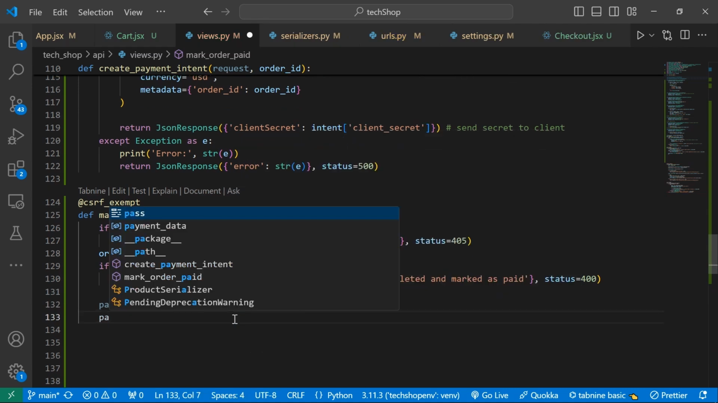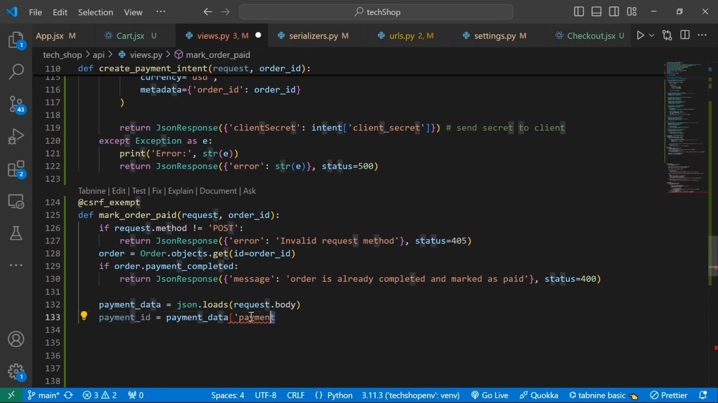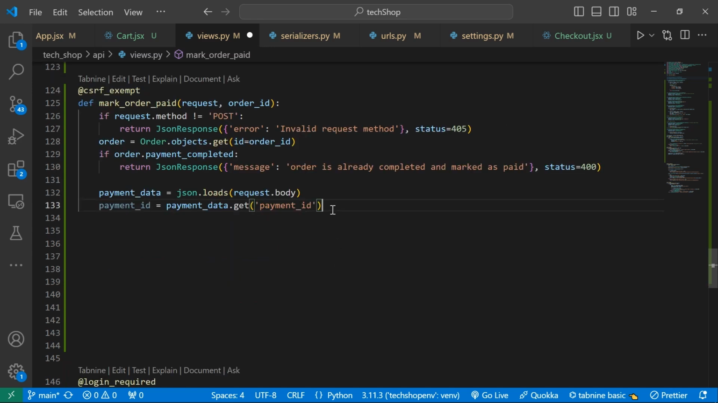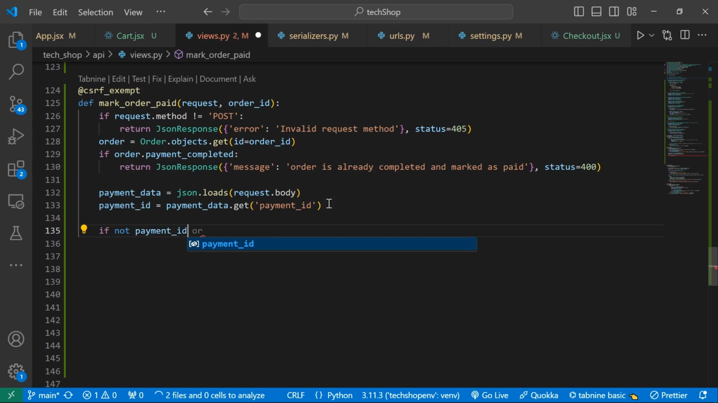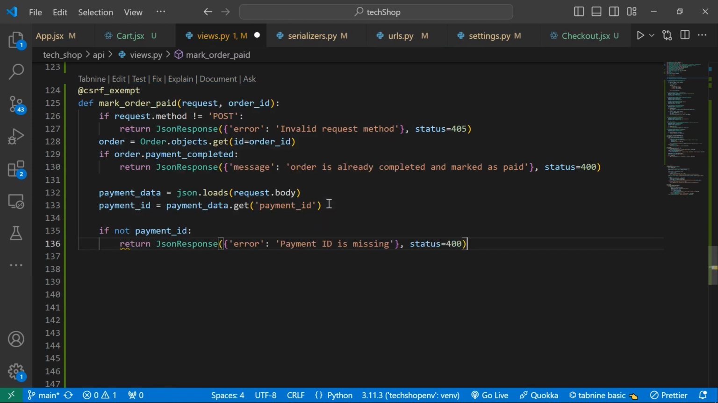Then payment ID, I will set it to payment data, but I will go ahead and do .get, and inside it will get the payment ID. Now another thing I'm going to do is to check if not payment ID, return payment ID is required. So to do that, I will do if not payment_id, go ahead and return JSON error, payment ID is missing, then status to be also 400.